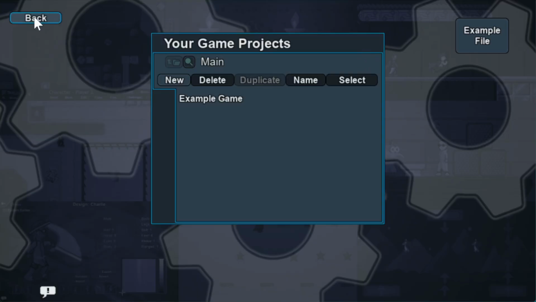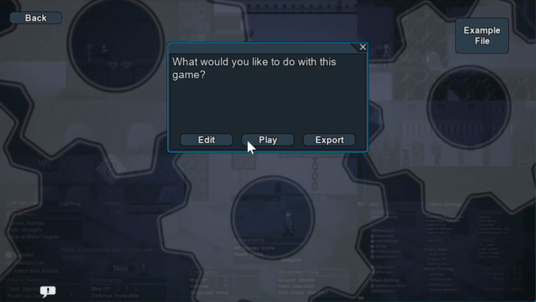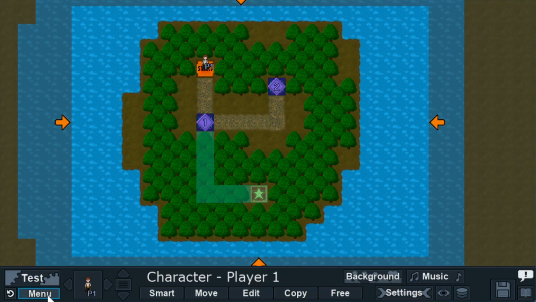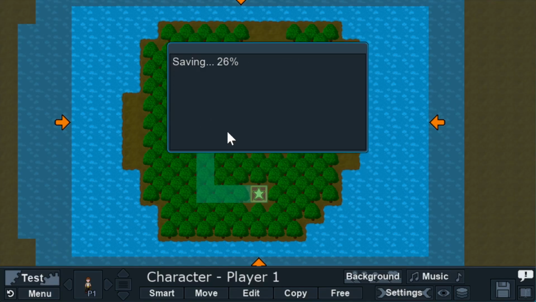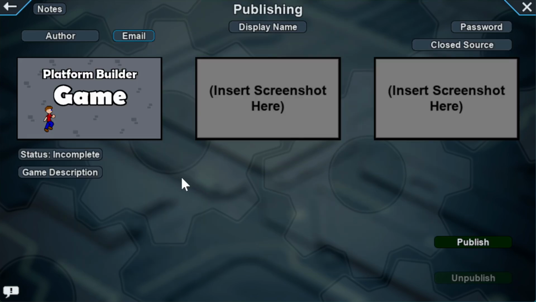Platform Builder has an Explore section which features the games other people have made with Platform Builder. If you want to publish your game on the Explore section, then go back into your editor and under Game Setup, select Publishing. This is where you can set up the display page for your game. Now, if you want people to actually play it, then you'd better make it look nice.